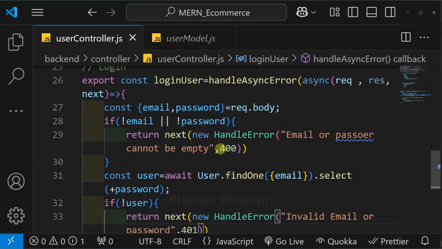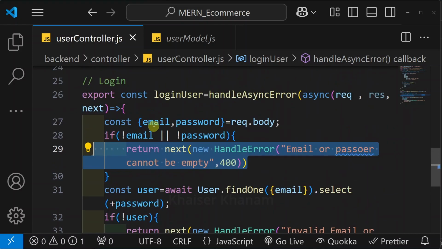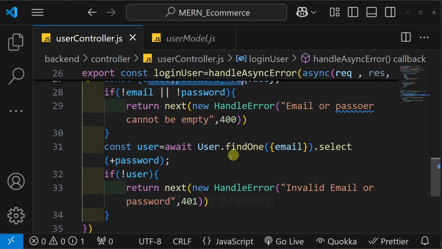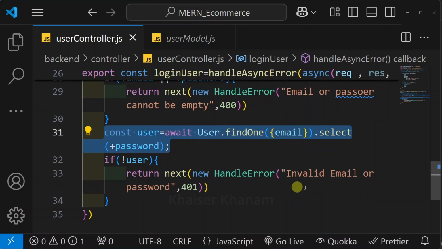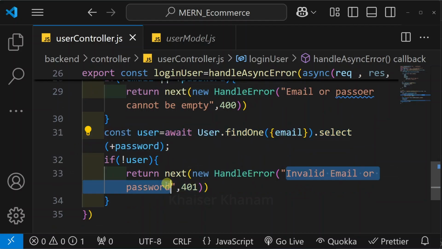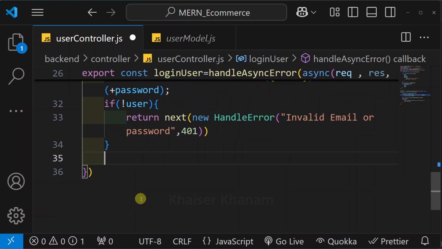So that is the reason if email or password is empty, I will be throwing that error. After entering email or password, we are just trying to search for that user. If the user is not found, then we will tell whatever email or password we have given, maybe those are wrong. So that is the reason we are not able to find the user. Again, while logging in, we are going to get the token. I will create one variable token.